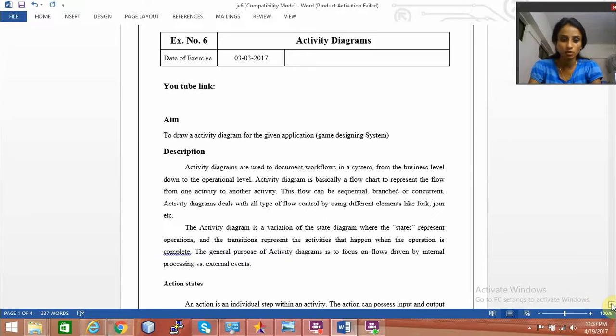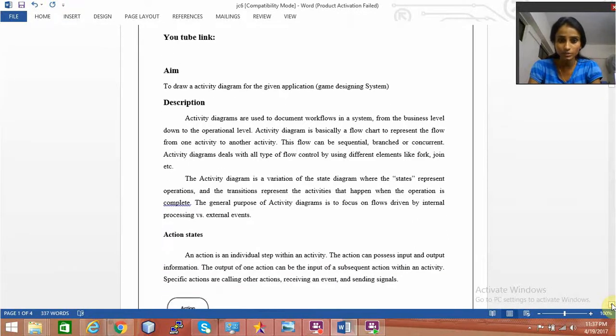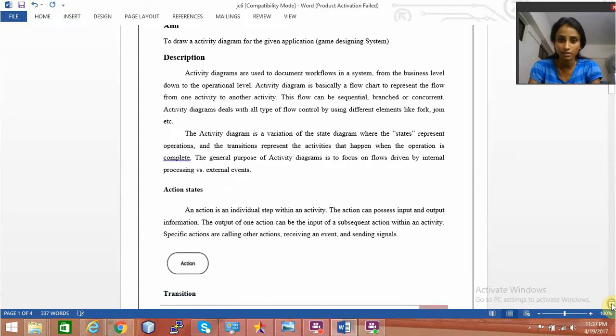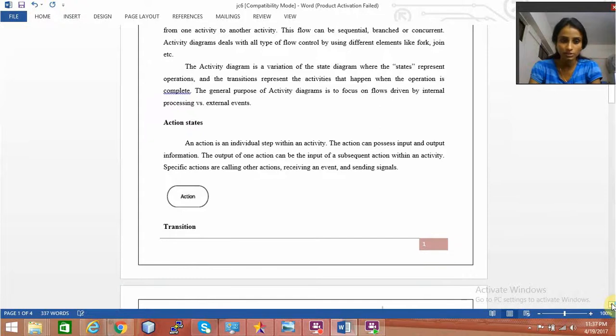The general purpose of an activity diagram is to focus on the flow of internal processing versus external events. Under an activity diagram, the flow can be sequential, branched, concurrent, or single. It can deal with different types, and there are different elements used in this, that is the fork, join, etc.